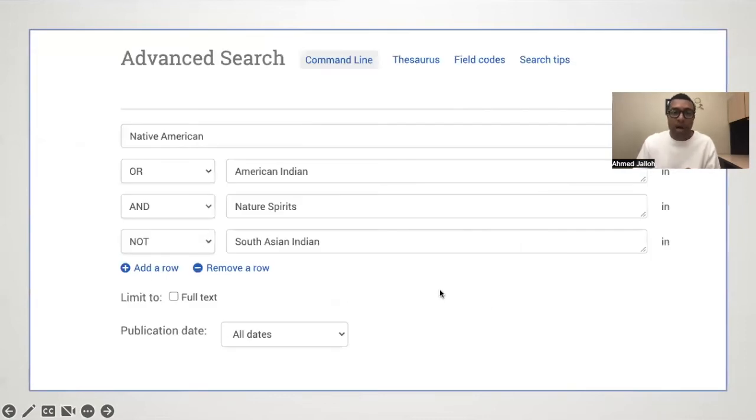In this example, I'm searching Native Americans, but I do know that Native Americans are also known as American Indians, and there's a historical context to that. So I would use the term connector or to include Native Americans or American Indians. Then I would use the term connector and to include my second research topic, which is nature spirits. And because we have the word Indian, it might be confused with South Asian Indian. So to exclude this type of Indian, I would use the term connector not.